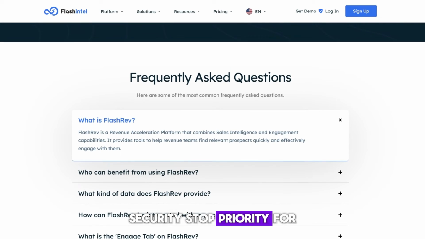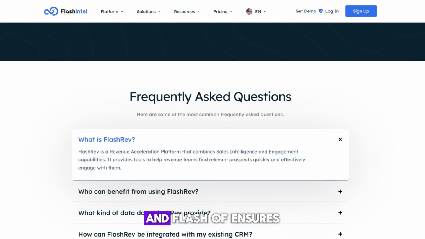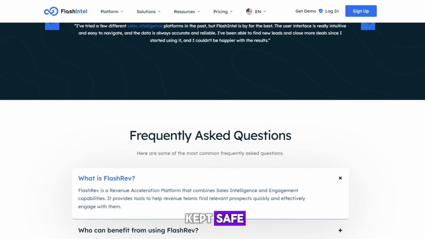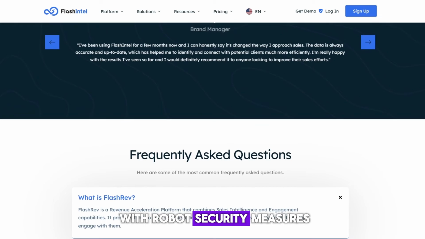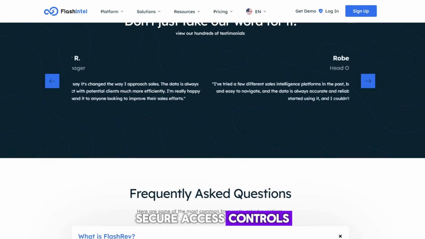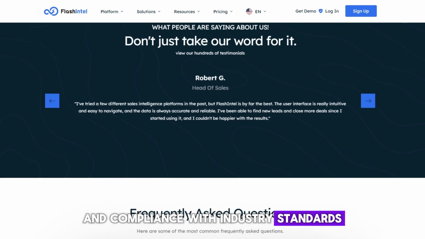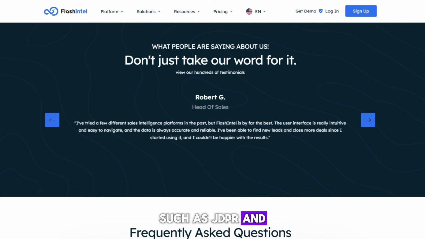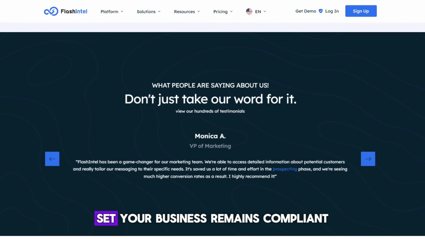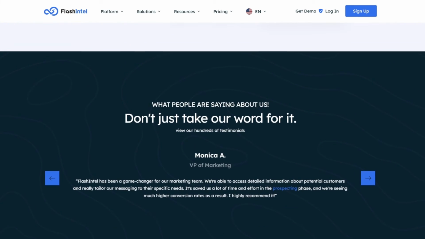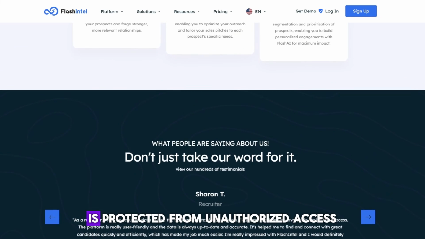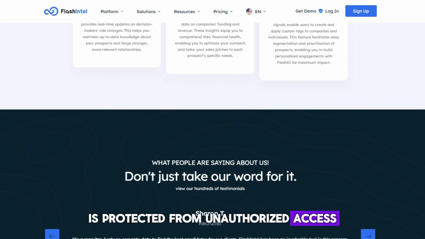Security is a top priority for any contact center, and FlashRev ensures that your data and customer information are kept safe. The platform is built with robust security measures, including data encryption, secure access controls, and compliance with industry standards such as GDPR and HIPAA. These security features help ensure that your business remains compliant with regulations and that sensitive customer information is protected from unauthorized access.